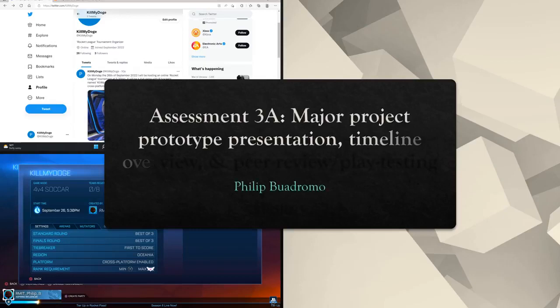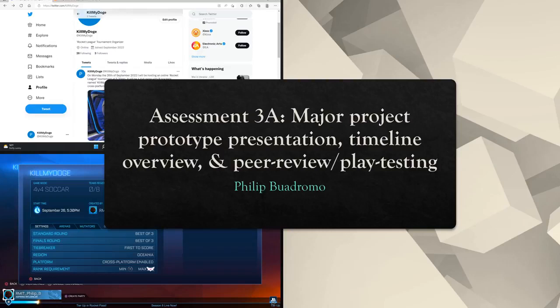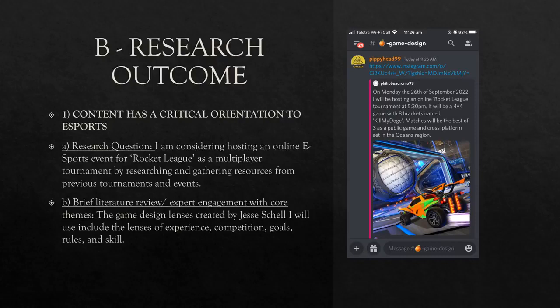Assessment 3A, Major Project Prototype Presentation, Timeline Overview, and Peer Review Playtesting. B. Research Outcome. 1. Orientation to esports. Research question: I am considering hosting an online esports event for Rocket League as a multiplayer tournament by researching and gathering resources from previous tournaments and events.